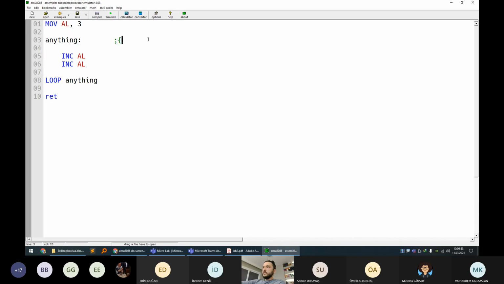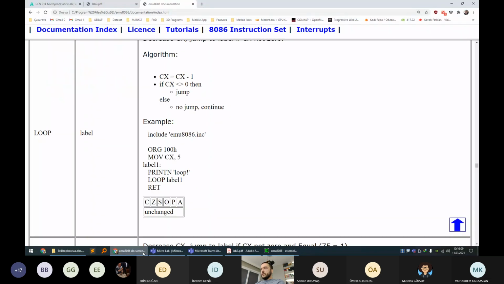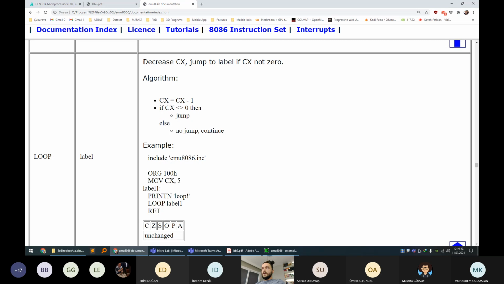Semicolon. Think about these labels like these curly brackets. The starting point of the loop is here, the ending point of the loop is here. So let's go over and look at the emulator. What it is saying: this loop keyword decreases the CX and jumps to the label if CX is not 0.